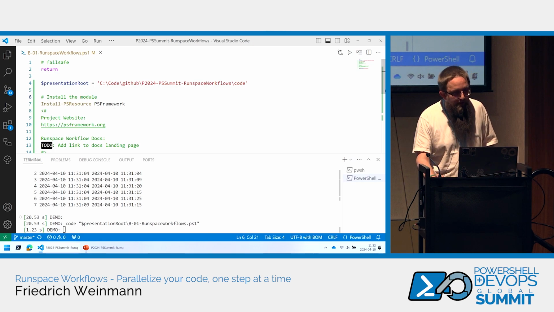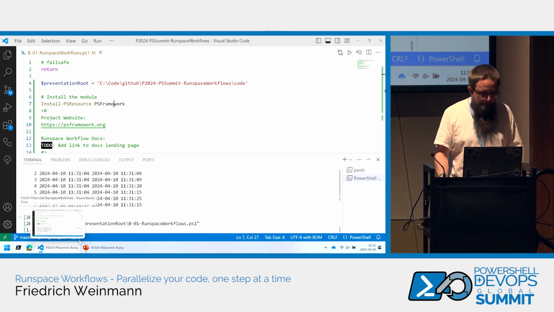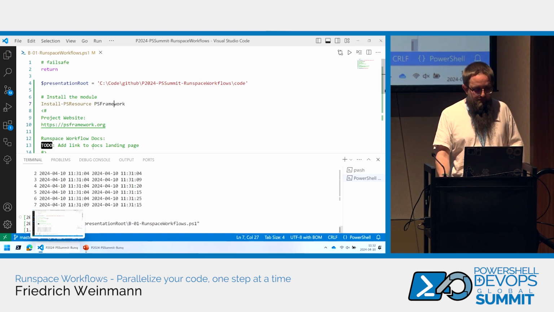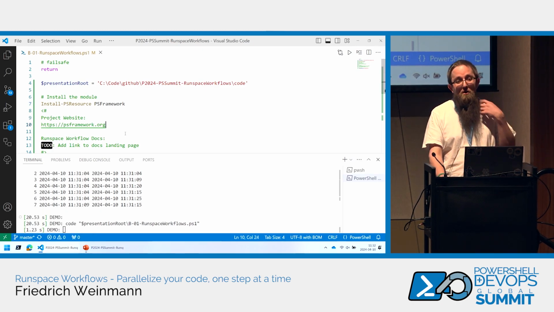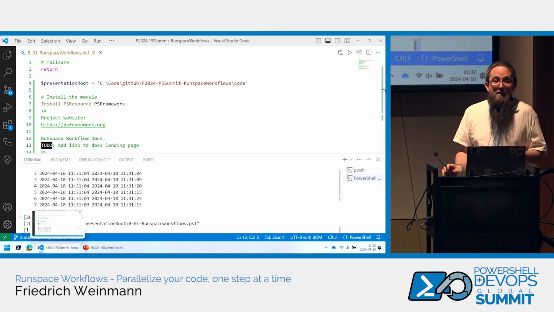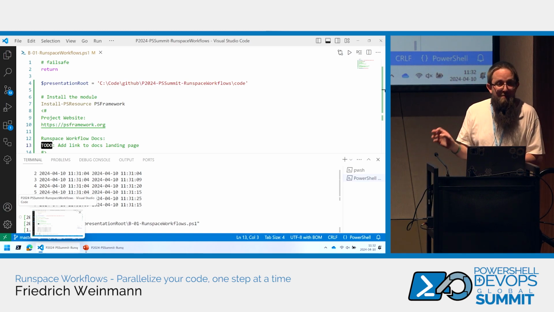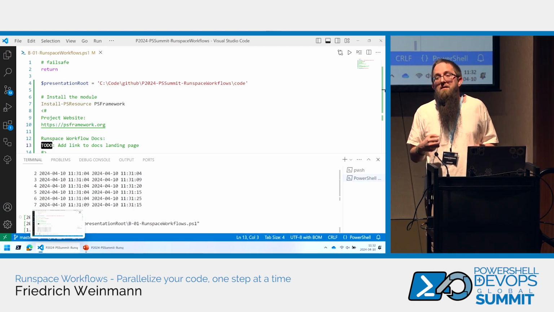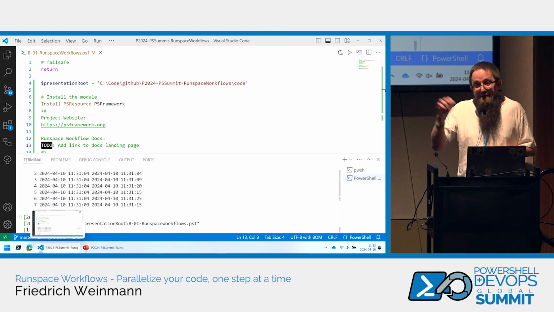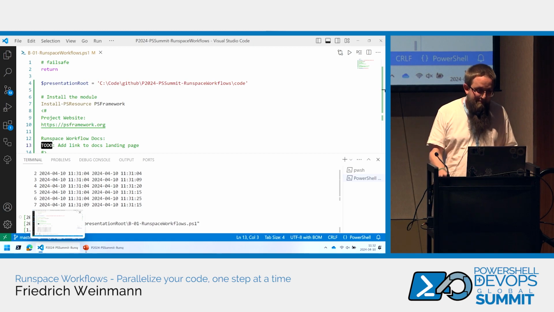All right, what we need for that really? The PSFramework module, which implements the whole thing. This feature, amongst many others, is properly documented. And I totally did not forget during my prep to input the actual link to the specific Runspace workflow documentation that we're about to see. But it has a landing page under documentation, PSFramework docs, Runspace Workflows.